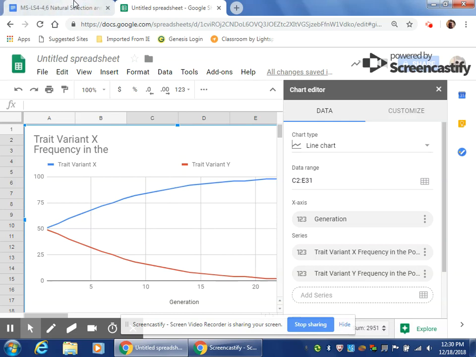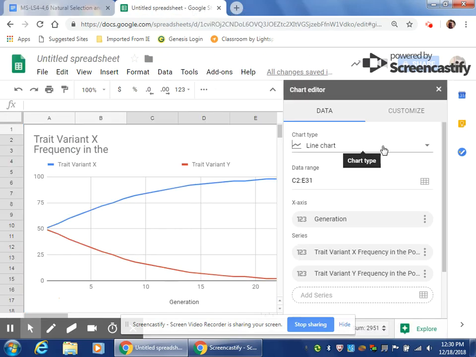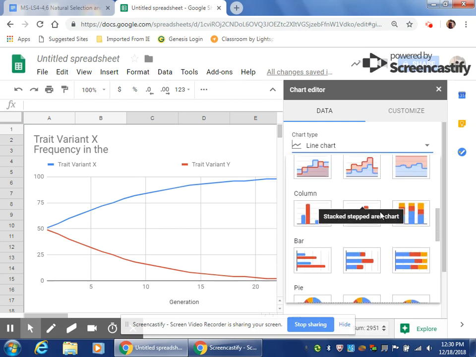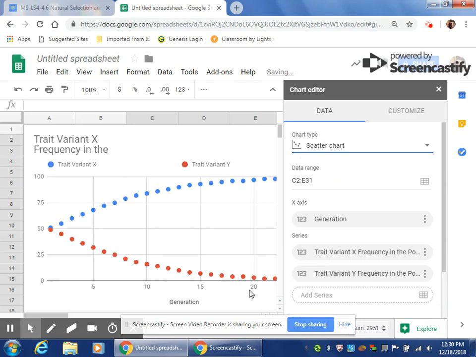And if you go back and take a look at number 5, what they're asking you to make here is what's known as a scatter plot. So a line chart's very close, but it's not the correct answer yet. All we have to do is change the chart type. Everything is pretty much there, so we scroll down until we see scatter, and we're going to choose that selection for the scatter plot. And this is what the scatter plot looks like.